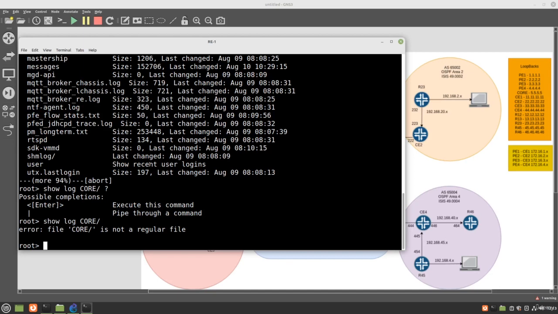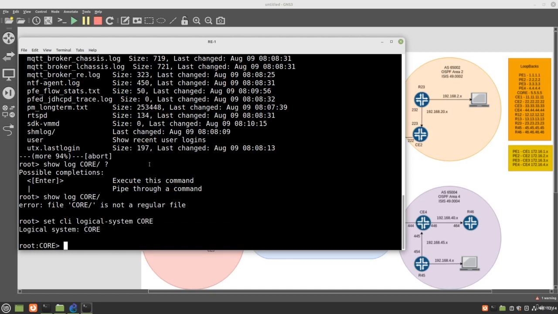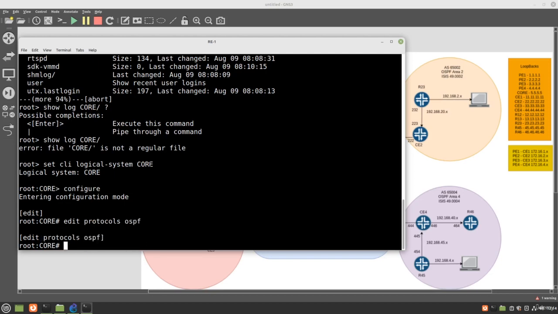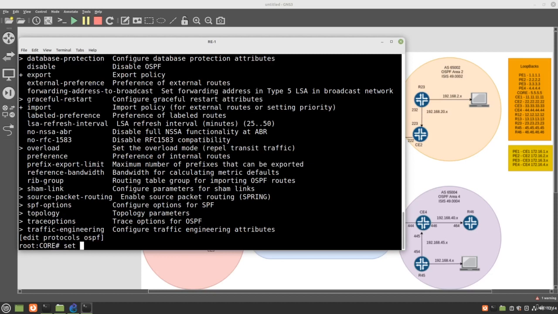So let's do set CLI logical system core. Okay, so we're in the core now, so let's go into configuration mode and let's do edit protocols, let's do OSPF, and of course you can do this for any particular options that have the trace options enabled. So we do set and question mark and scroll down, and as we can see we have our trace options here.